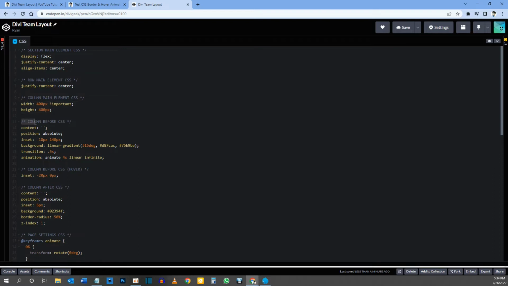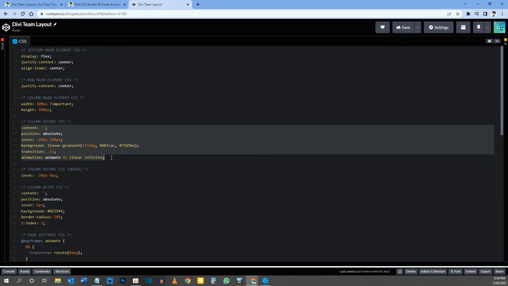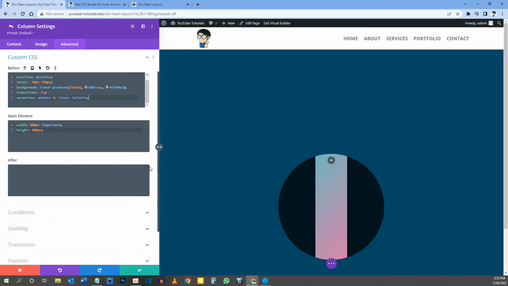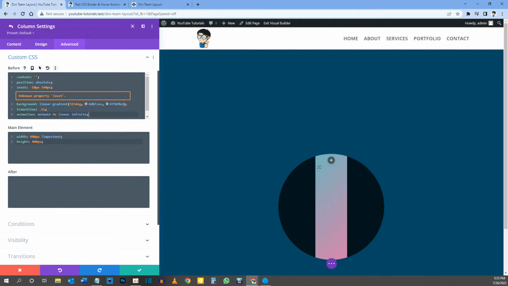The next thing we want to do, we want to come back to our pen here and let's go to the next line of code, which is this column before CSS. So yeah, so it's column and this before CSS. So let's copy that code. Let's go back to the Divi builder and then we're going to paste it in the section that says before. Okay, you'll then get this kind of rectangular shape here.